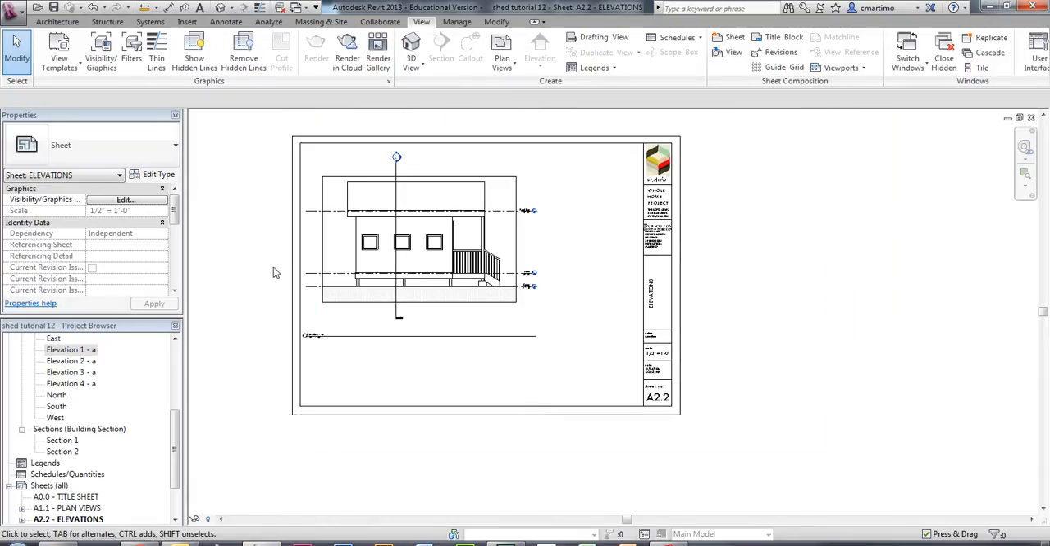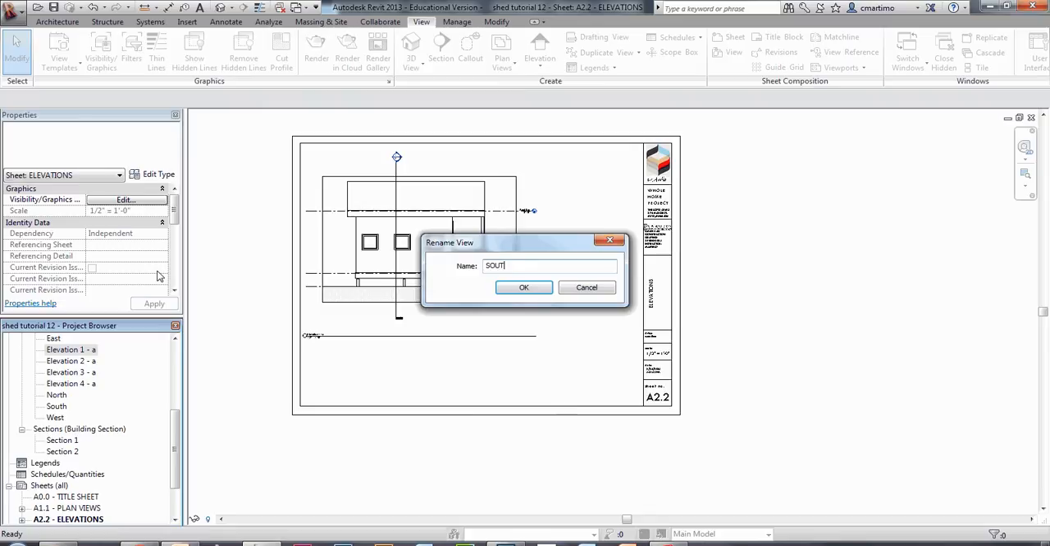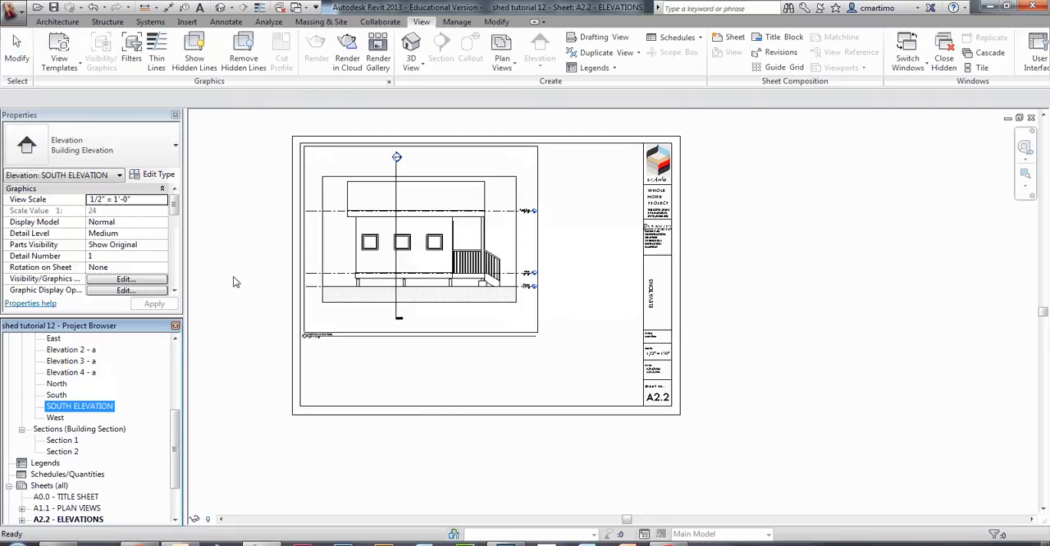And I'm able to rename this. So I could rename this the south elevation. So if I right click this and rename south elevation, it's going to rename it there. But then it's also going to rename it right here underneath the label for my project.